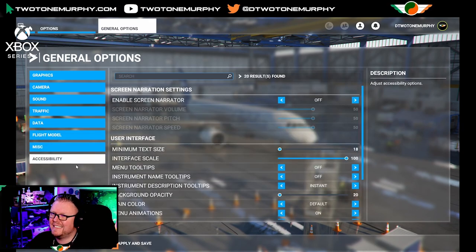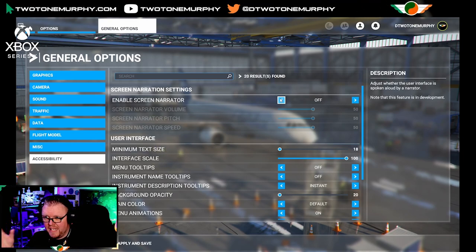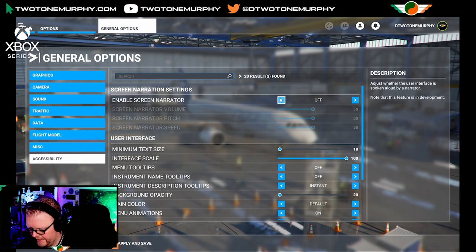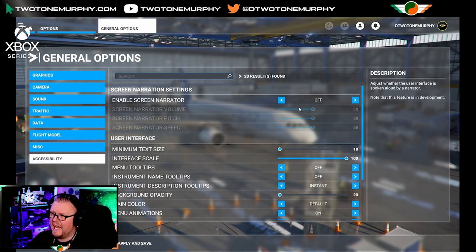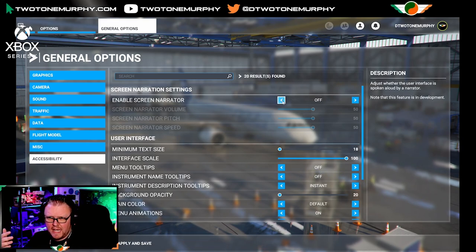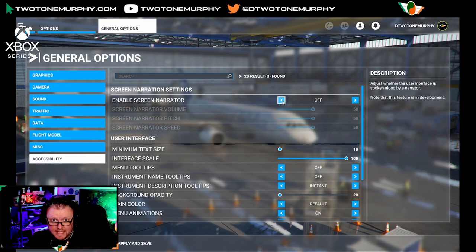Last but not least, we're going to have a look at the accessibility. Now, enabling a screen narrator. Essentially, anywhere that you point your mouse or your cursor on your controller over a menu, and anything that's kind of readable, well, you know, this guy will talk like this and explain what to do. That's that guy, the narrator, right? And you can change that and, you know, change the speed and his pitch and all this kind of good stuff. So, you know, if you have difficulty reading, that's going to be a good thing for you.